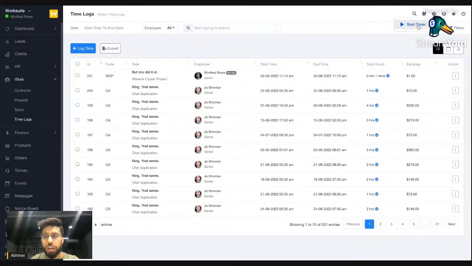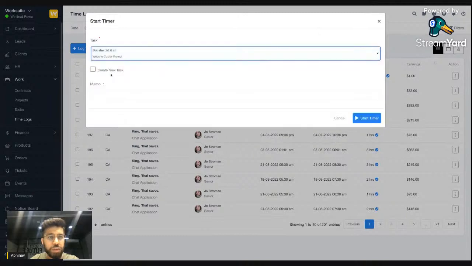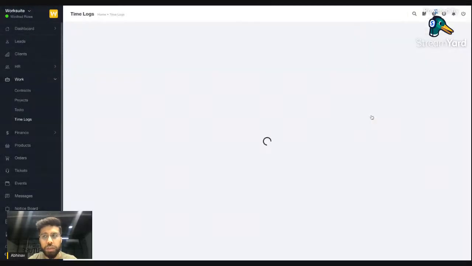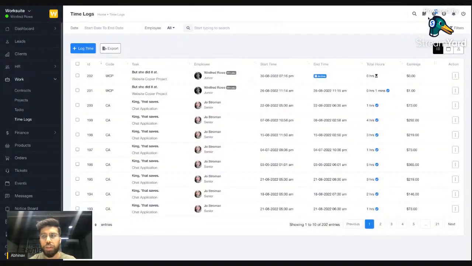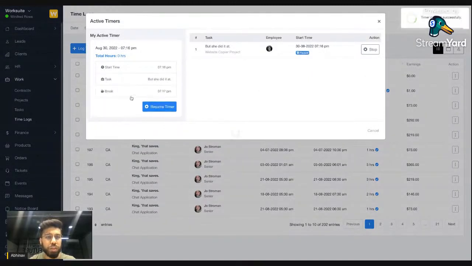Here I can simply click on the start timer, and all the tasks which are assigned to the current logged in user will be visible in that drop down. I can simply choose the task I'm working on, write some brief information, working on design, and click on the start timer. So you can see that a notification icon is visible, and I can see that the timer is active now. I have the option to pause the timer also and resume the timer.